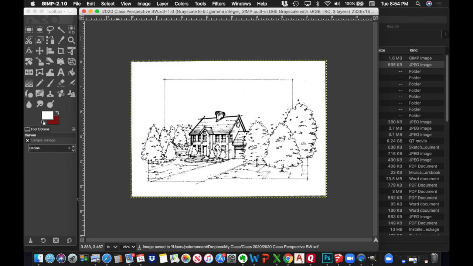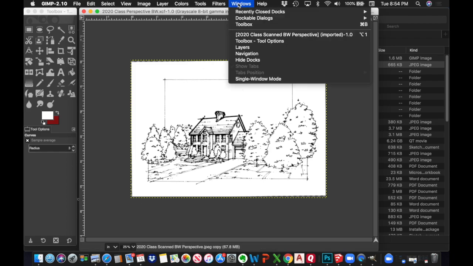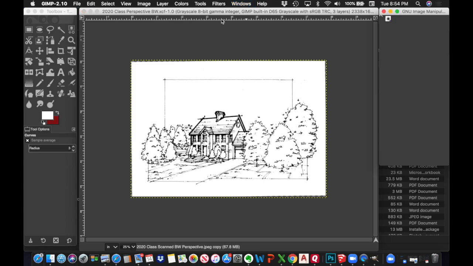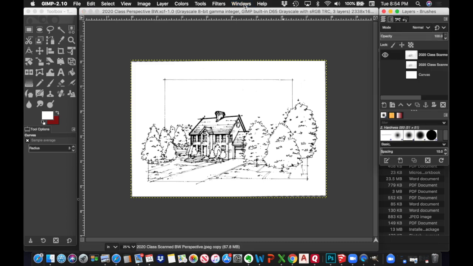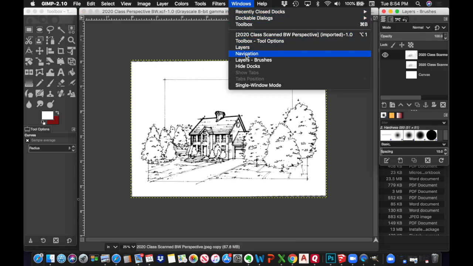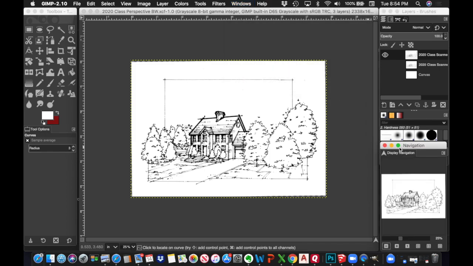So now I've saved it, and now what I want to do is, let's click back in this so we get our menus back. We should get our menus back. I have no idea why our menus disappeared. Windows. Layers. Windows. Navigation. I have no idea why it did that, but we've fixed it.